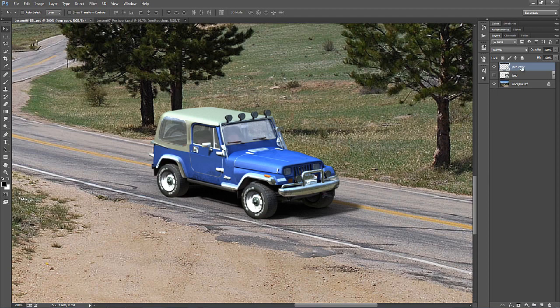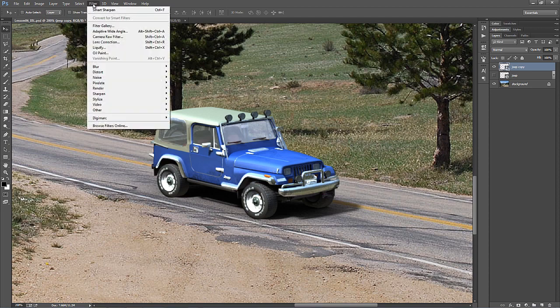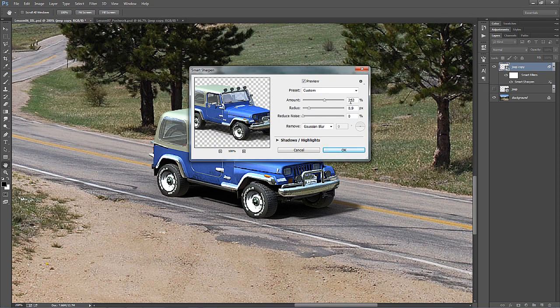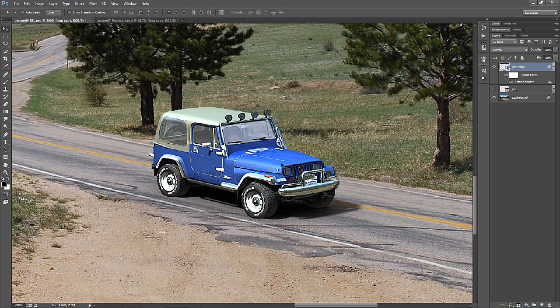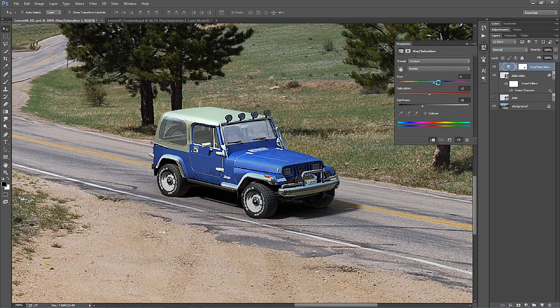The first thing I did is convert this to a smart object. And then I noticed that the model itself looked a little bit smooth in comparison to the surroundings, so I used the Smart Sharpen filter. I've got that amount dialed up to 262 with the radius of 0.9. And you can see how that brings out a lot of the details that were kind of obscured previously. And then I added a hue saturation adjustment layer with the saturation dialed down to -12 and the lightness at -32 in an attempt to help match the lighting and the brightness of the surrounding area.